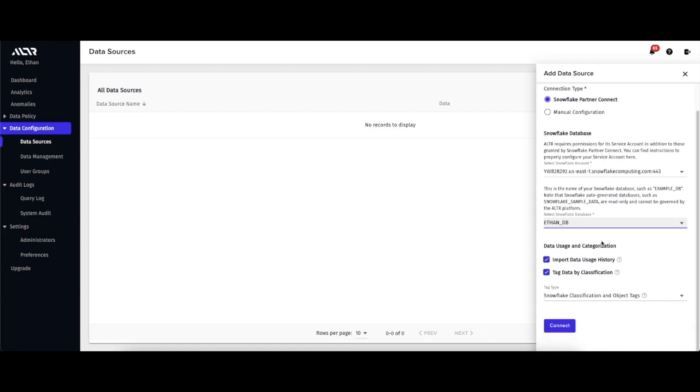At the bottom of the screen, I see a checkbox called Tag Data by Classification. From here, I have a few options. I can pick an option to classify and tag the data using Snowflake's native capabilities, or I can use Google DLP to classify and tag this data. For today's demo, I'm going to stick with Google DLP classification.